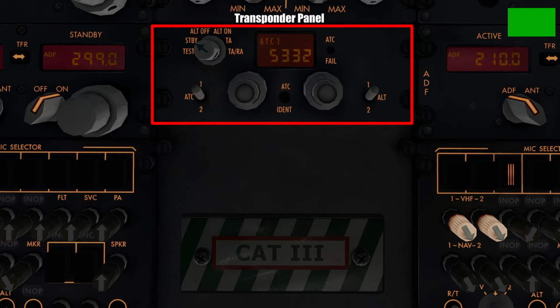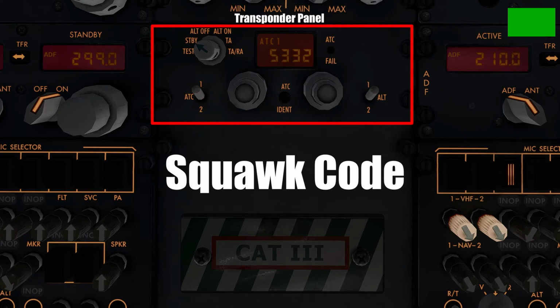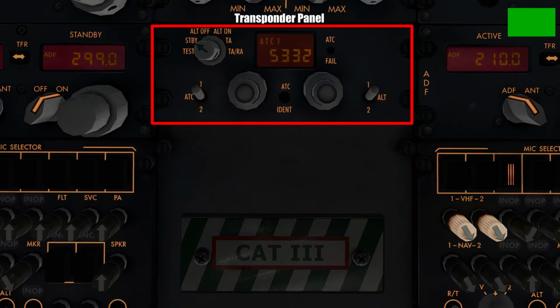Additionally, before every flight, when the pilots obtain clearance from air traffic control, they're normally assigned a unique 4-digit squawk code, which, when tuned into this display, allows air traffic control to identify the aircraft's call sign, its speed, altitude, and other aircraft parameters mentioned before. So, let's take a look at these switches now to understand what each of them do on this aircraft.